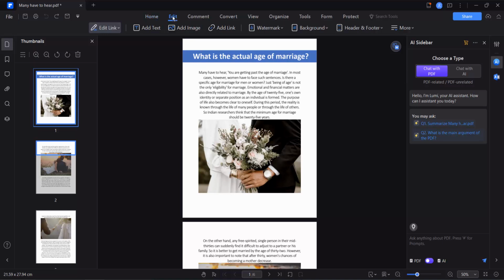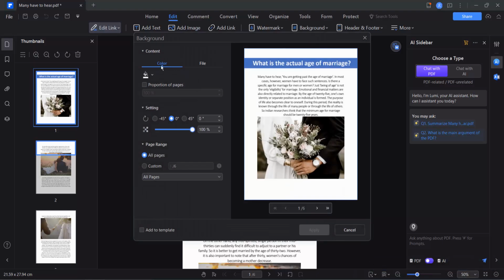Now select the edit option, select the background option here, and again select add background. This background color is already selected. Now click this background color option. So there, any background color you want.